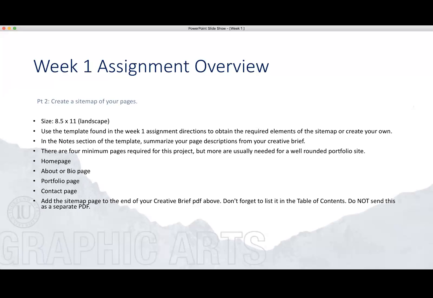In the notes section of the template, be sure you fill out that information. You're going to summarize your page description from your creative brief. There are 4 minimum pages required for this project, but more are usually needed for a well-rounded portfolio site.